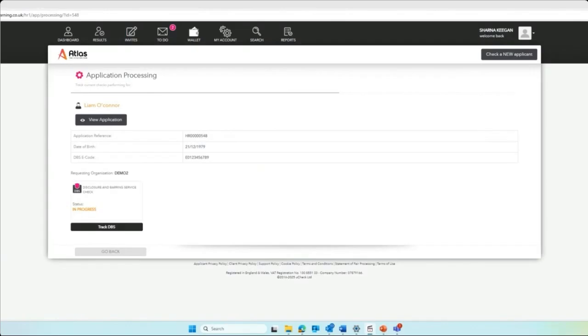Lovely. So just going on from that, a few important notes on any delays you might see in applications. The DBS will only allow us as counter-signatories to escalate an application if it's been in stage 4 for more than 60 days. It is very rare that that happens. However, if it does, we will automatically raise that escalation for you, and you will receive a note on the application as well as an email confirming that that's gone through successfully.